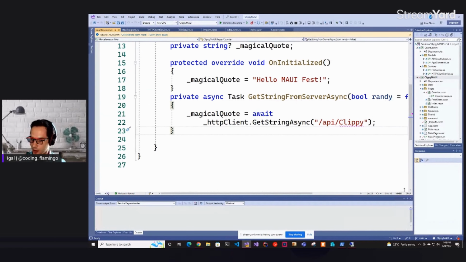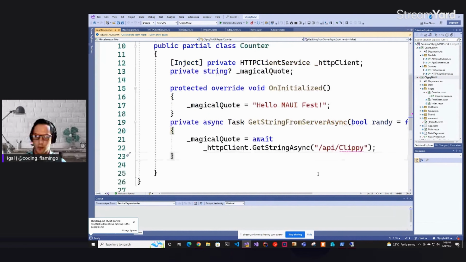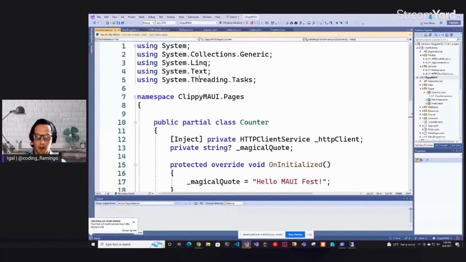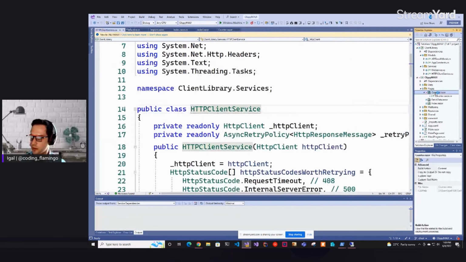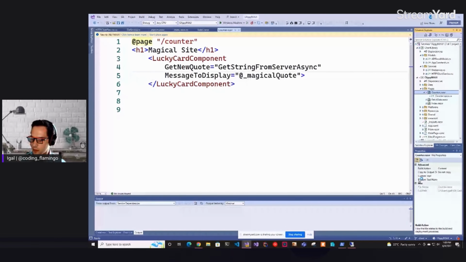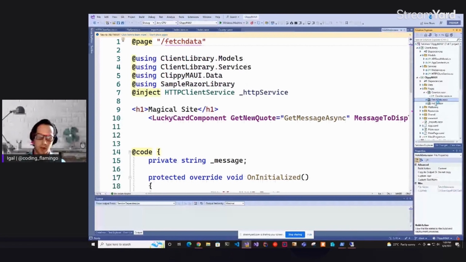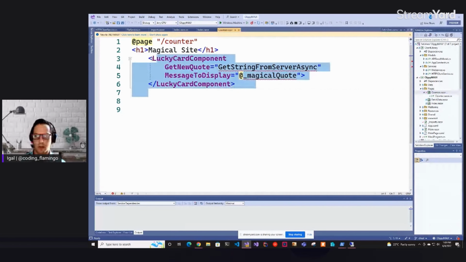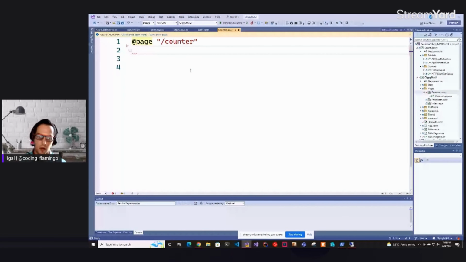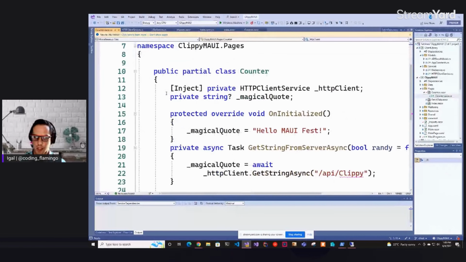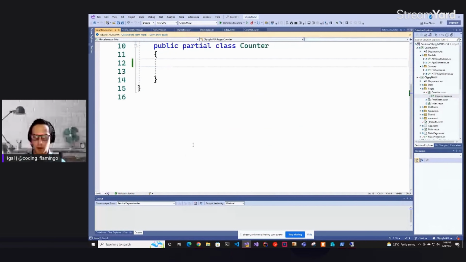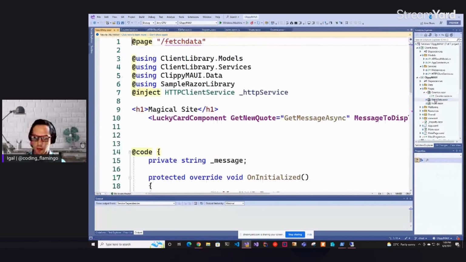And so I'm just going to cheat. I do have one that I already cheated a little bit. Okay, and it's in the fetch data one. So we're just going to delete this. As I said, I'll try to do it live, but if the demo gods are not with me, I'm just going to use the fetch data.